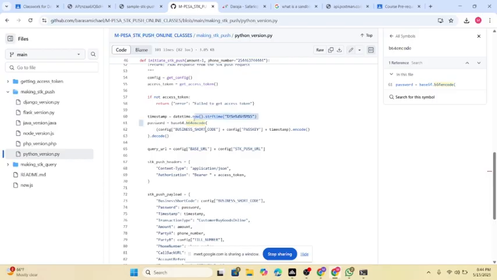So that's the password. After doing that, you now create the query. Remember the other time we just combined them, config base URL and the STK push URL, we added the two, so we do the same thing here. Then in the headers, last time we only had one header, which was the JSON header. But this time we have two of them. You have the header, which is the content type, and then you also have the authorization. So you do bearer plus access token. Don't do anything else.